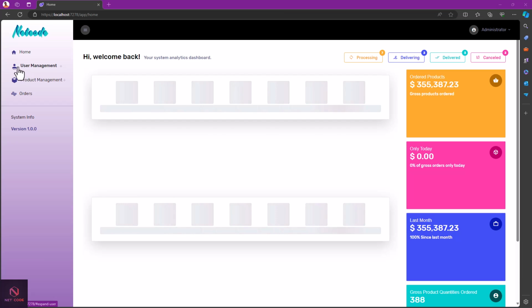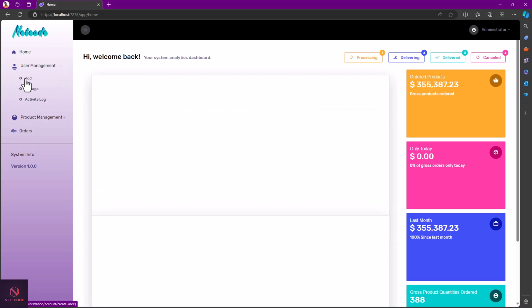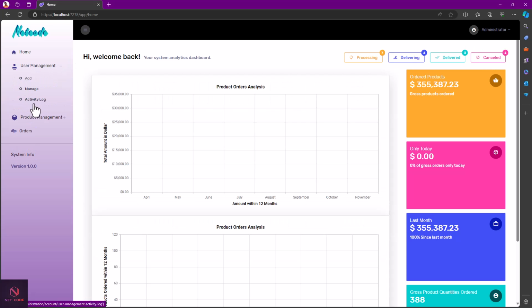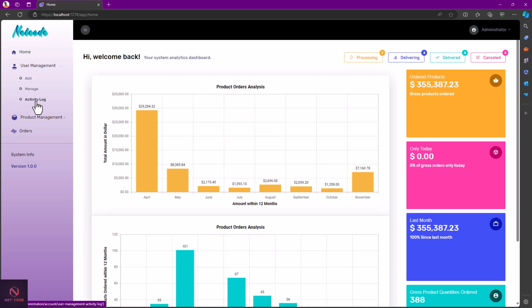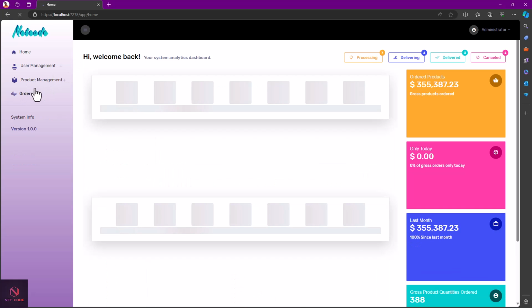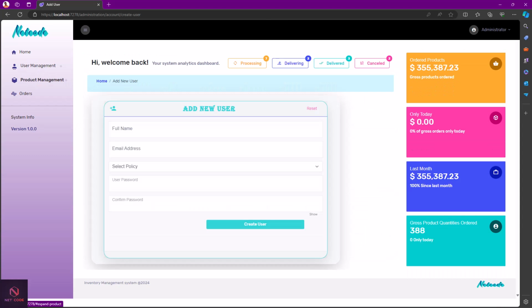And aside from that, you see we have user management. Now, since I am administrator, I can log out. From user management, I can add user, I can manage user, and also I can check user activity. So all activities done on the system are going to have a record in here. If I click on add, here I can add user. It's going to navigate us to a component where we can add user.